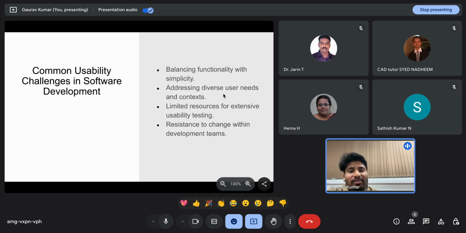Next one is addressing diverse user needs and contexts. Different user groups have varying levels of technical expertise and accessibility requirements. For example, a financial app should be usable by both young investors and senior citizens. Next one is limited resources for usability testing. Budget and time constraints often prevent companies from conducting in-depth usability testing.